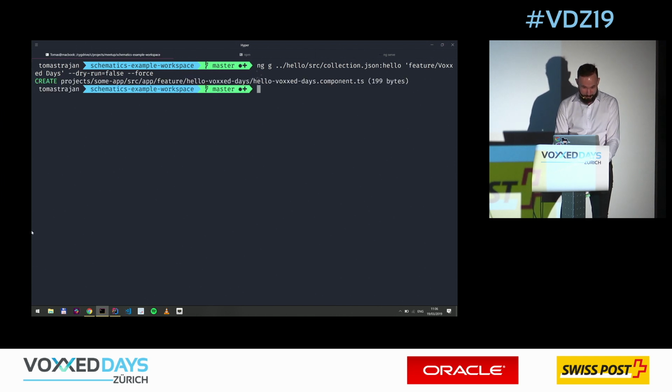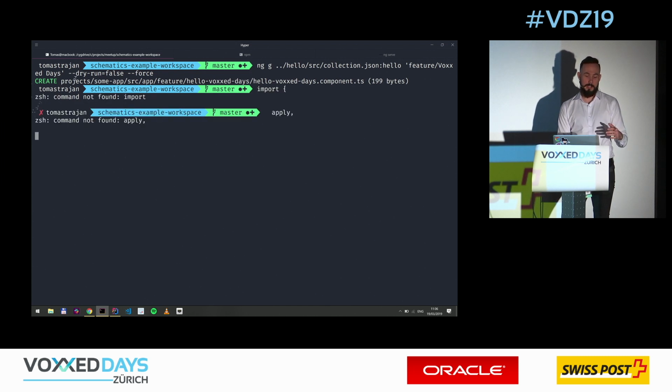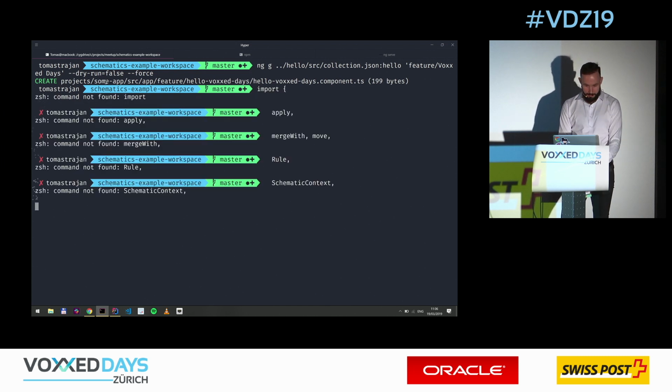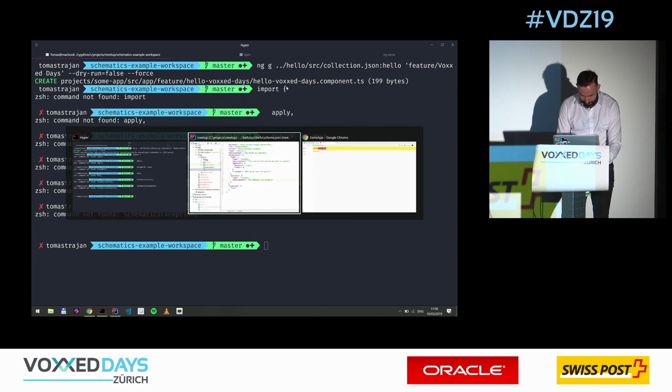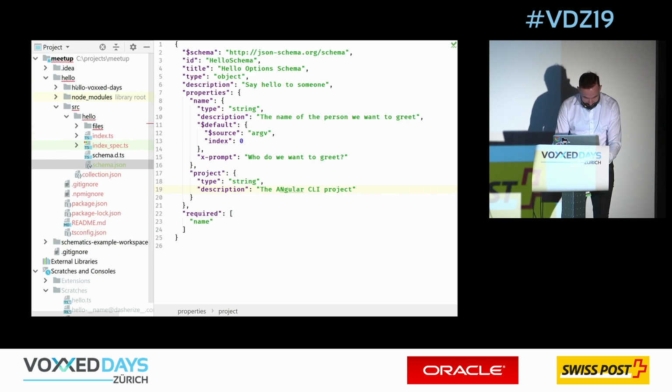And looks kind of cool. So as you can see, we created the file in the project. Oh, in the project. Okay. Now I'm copying the output. That's not what I want. Anyway, so project sum up source app feature hello workspaces and hello workspaces component. So let's integrate it, and then we are kind of done.